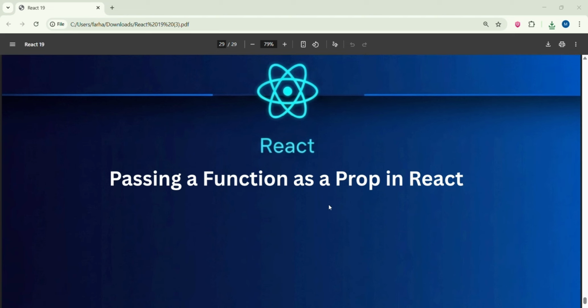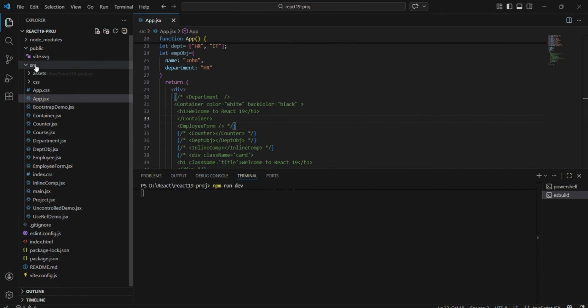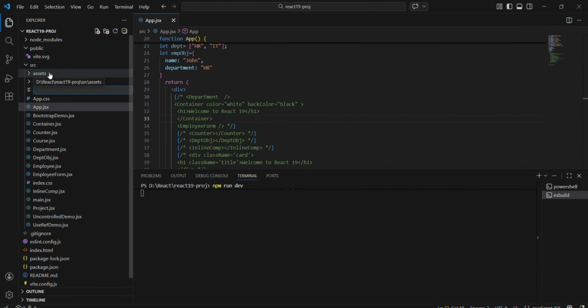Passing a function as a prop in React allows a parent component to share its logic with a child component. This enables the child to trigger actions or update data in the parent, keeping state management centralized and organized. Now let's create a new component showCourses. This component will help us understand how to pass a function as a prop.